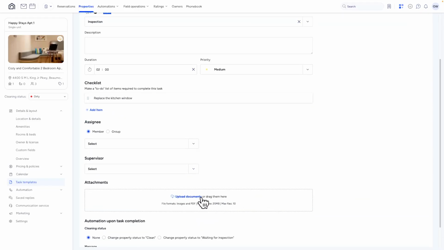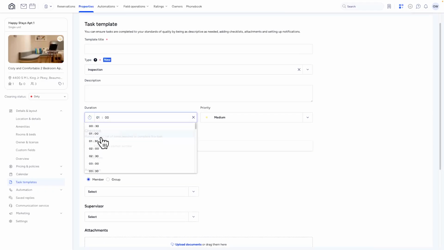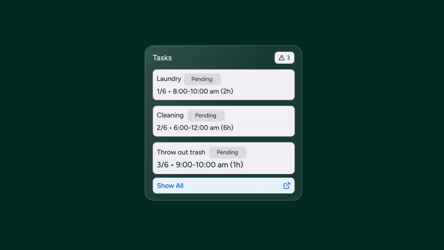Attach photos to show what the end result should look like, and add a time estimate to better manage your staff. You can add automation to create these tasks for every booked reservation and pre-assign them to specific team members or groups of cleaners as needed.